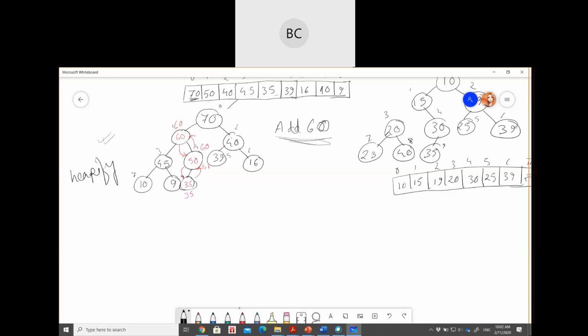Whenever the condition is not satisfied, we just do some swapping. Even while creating the max heap, the numbers can be in a random order. Then we need to do heapify. That means we just swap the values so that we can get the right value. Okay, so this is how we add a number.